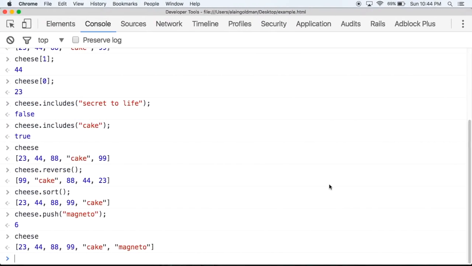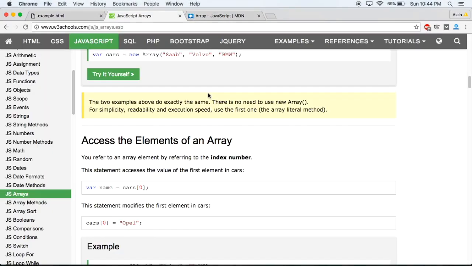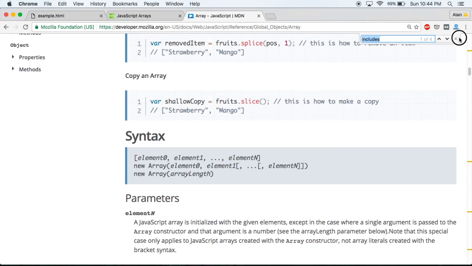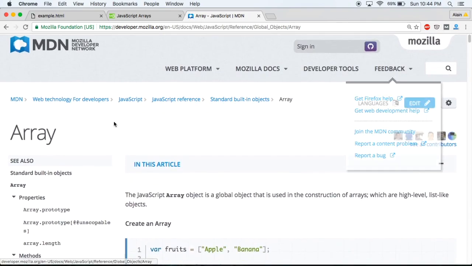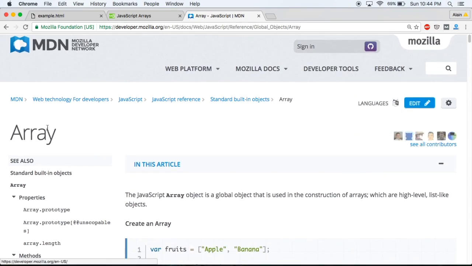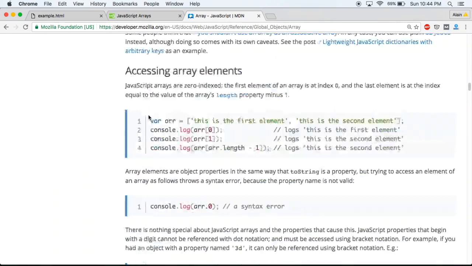So there are a number of methods that are available or things you can do on the array. And if ever you wanted to see them, you could actually head over to MDN, Mozilla Developer Network, go to Array, and just browse around and see what you can learn.